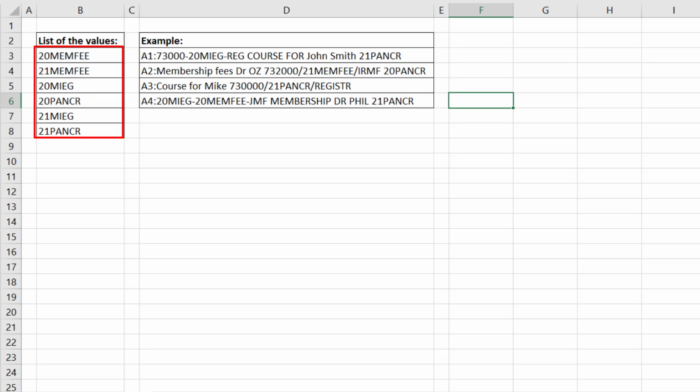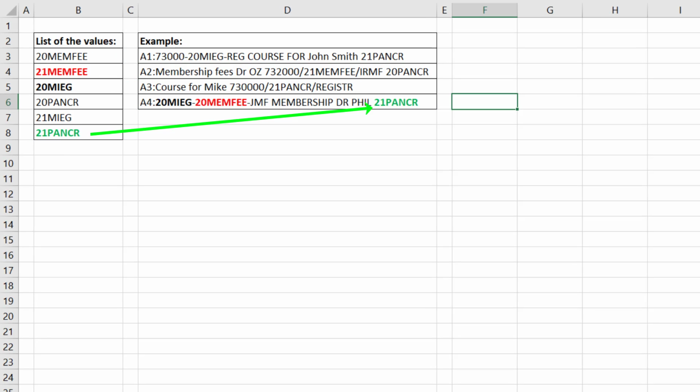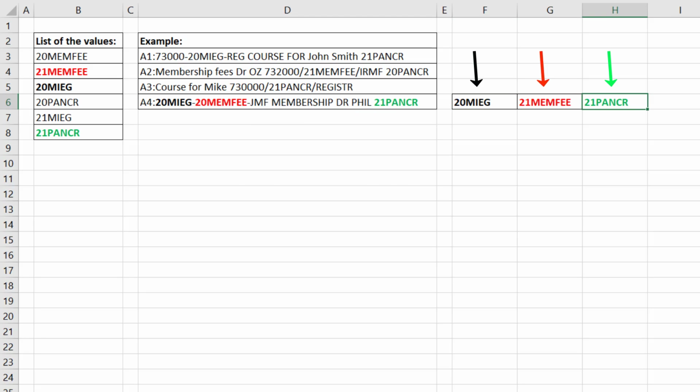We have a list of values. We need to check each cell to determine if the items from the list are in the cell. When we find matches, we need to list them horizontally.